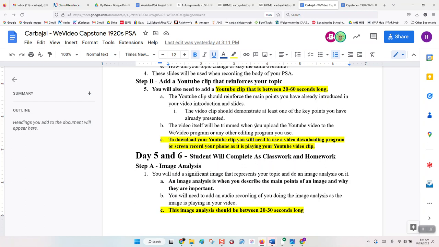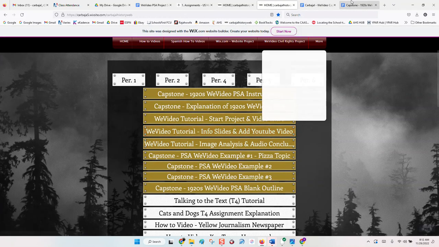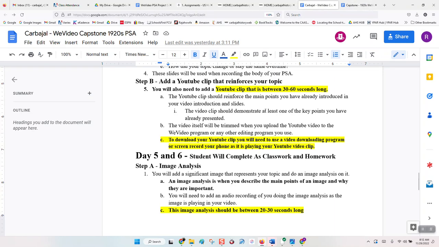The video itself should be trimmed so you have the specific part of the YouTube video, not the entire YouTube video. So if you download a YouTube video and it's 3 minutes, but you only need 38 seconds, then you need to be able to trim that 3 minutes into 38 seconds. And again, there's going to be a video here, the same one, that's going to show you how to do that. And let's go back here.